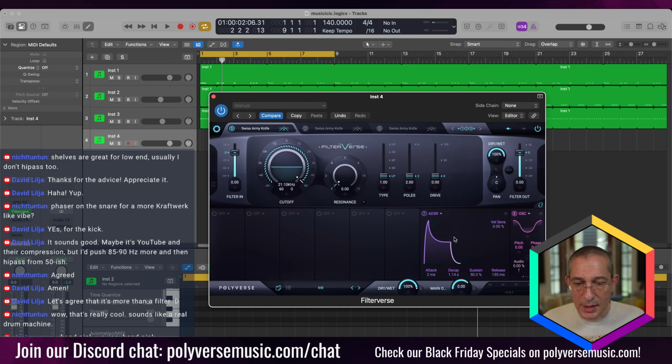Reduce the velocity sensitivity because really I don't need it here. And let's use a saw oscillator.